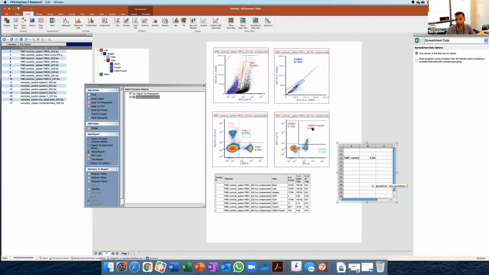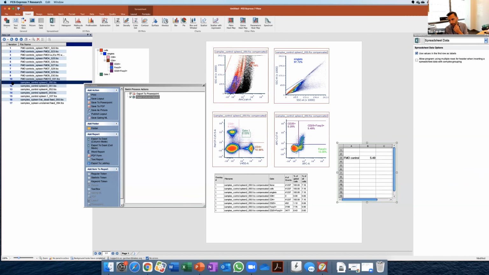And 5.64. Now, what if I click another file? You'll see that it refreshes, right? What if I click on this file? You'll see that it refreshes. And so it's always refreshing the name and the statistics.